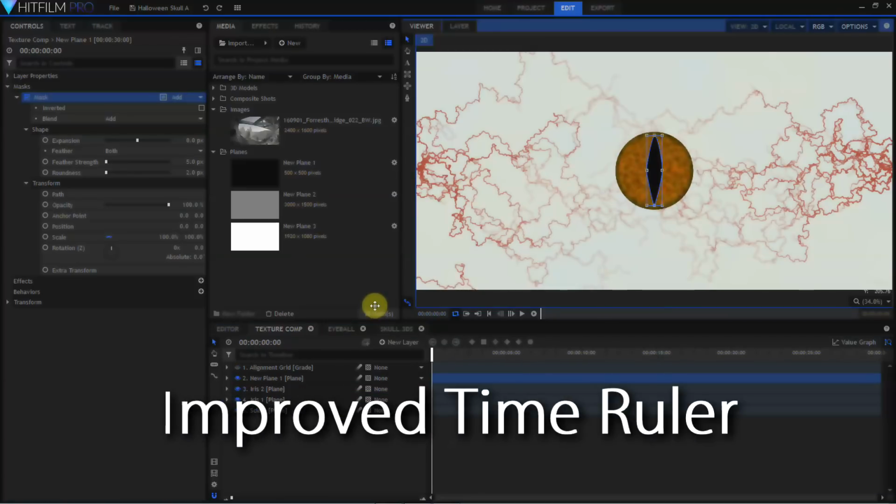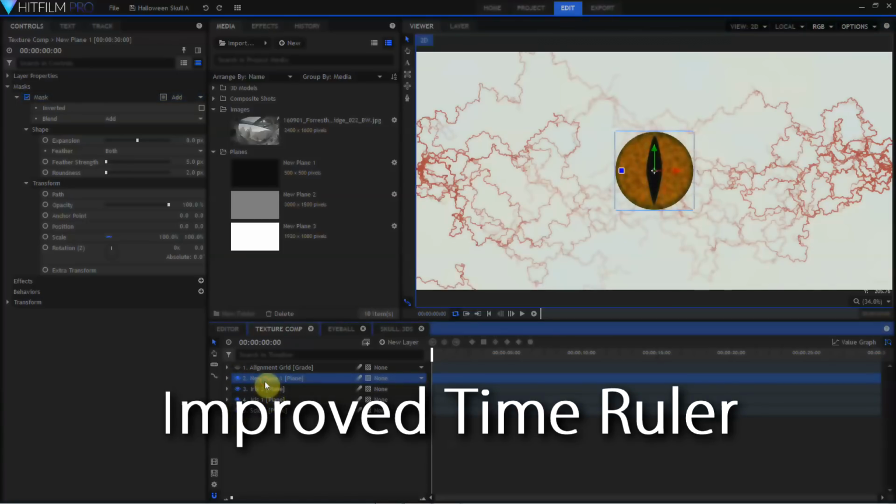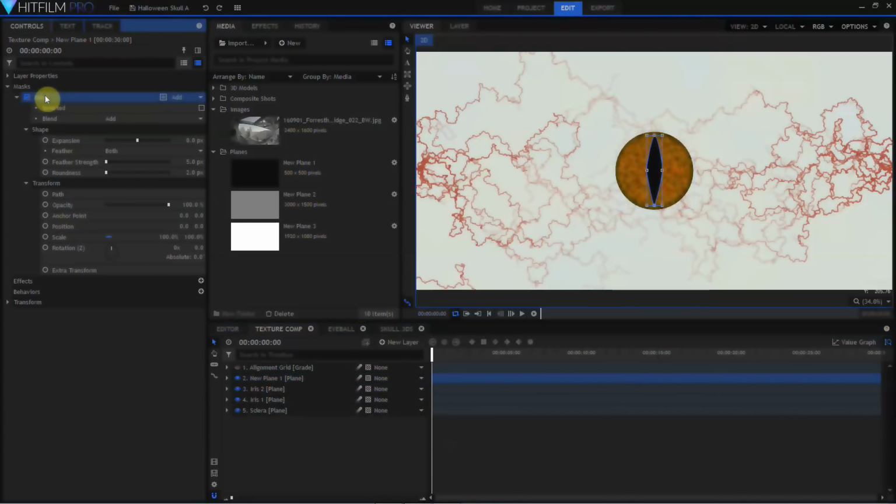There have been changes in the masking tools as well. We're in a texture comp for an eyeball. I have this new plane 1 layer selected, which is masking my pupil. And with my pupil selected, and with the mask selected, and the selection tool selected, I can now move the mask by holding down a cursor key. In this case, I'm holding down the right cursor key.